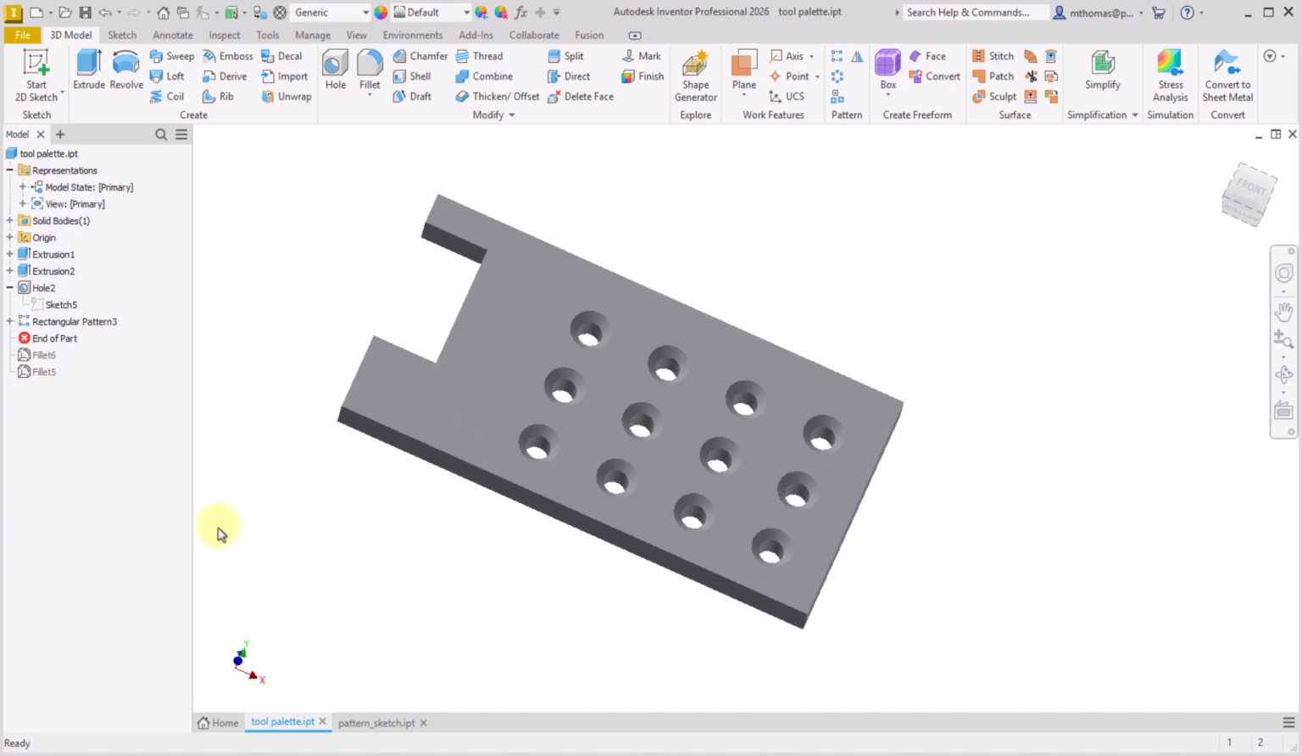So that's the feature pattern command: how you can create rectangular, circular, and sketch-driven patterns, how you can make them irregular, how you can apply boundaries, how you can work with directions. And it's a powerful tool for creating repeated features as opposed to creating them manually one at a time.